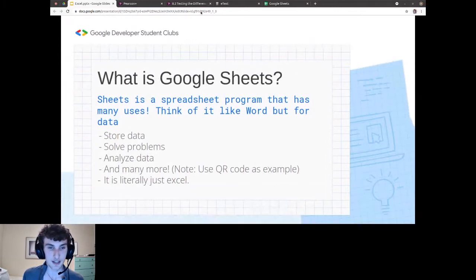Google Sheets is just a spreadsheet program. They are very common. Almost every company that's big enough will use one. But basically, it will help you store data, solve problems, analyze the data, and so much more. For example, this is a really weird use case, but just 2-3 weeks ago, I used it to make QR codes and show how they work. So you can really make it whatever you want. Just think of it as little boxes, and you can fill stuff out. It's literally just Excel. Google Sheets is just Excel, except Google's version of it.